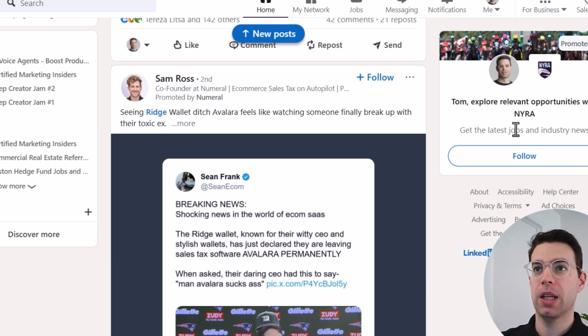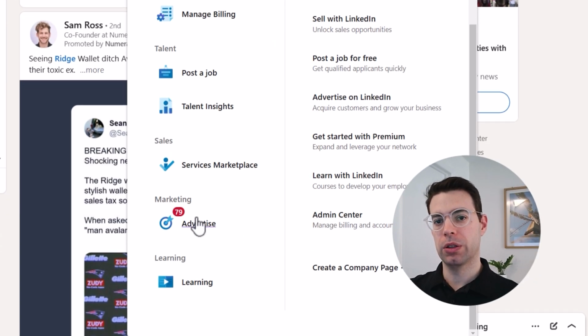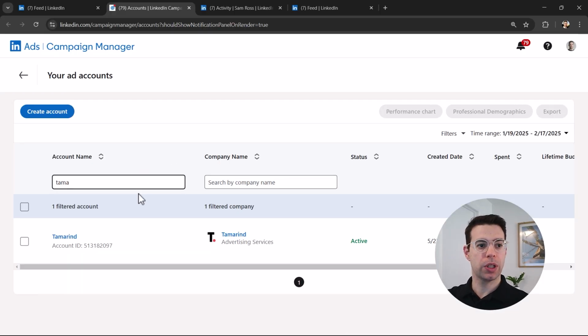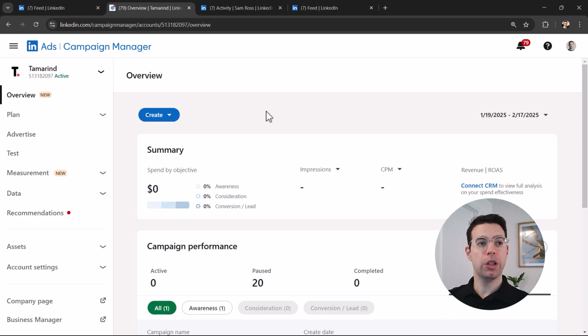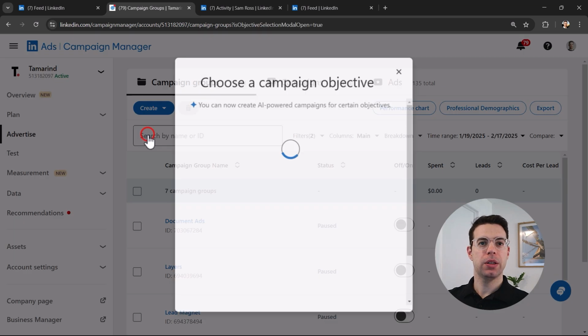So let's hop into the ad account. You might see the word advertise here, or you might see it over here. So click on advertise. In my case, a lot of ad accounts are going to pop up. So let's find the one you're looking for. So here we are in the ad account. And on the left, you're going to click on advertise. And we're going to click on create campaign.